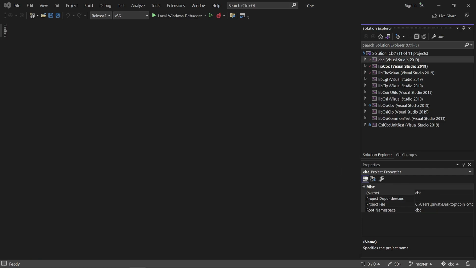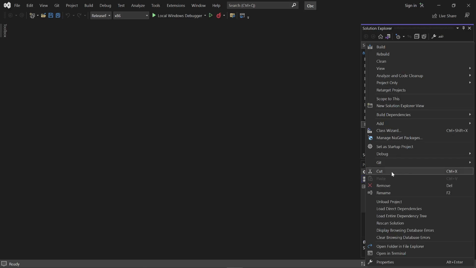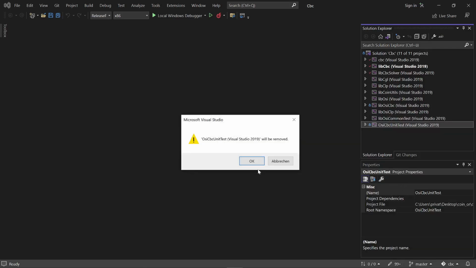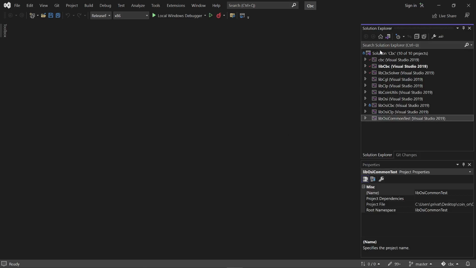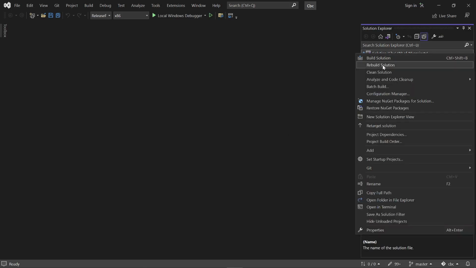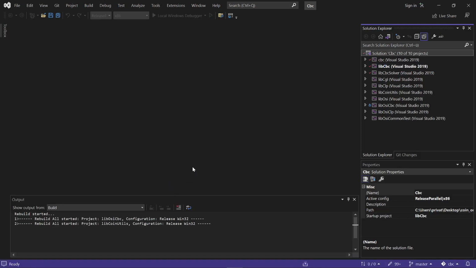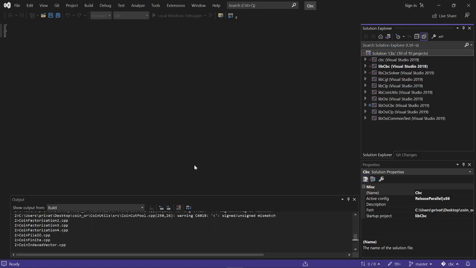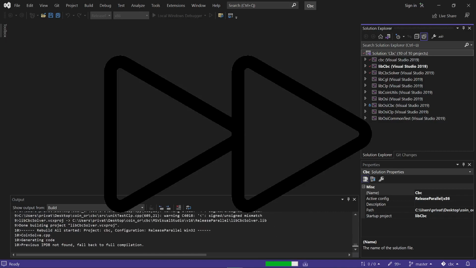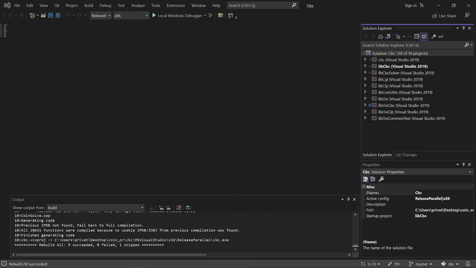So let's try to compile CBC in a parallel version linked against our pthreads version. I will kick out those unit tests because actually we don't need them. And let's try to compile CBC. This will take again some time, so I will put it into fast forward mode. It looks good to me, and by the way, who needs unit tests anyway, right? Let's take a look at the output.